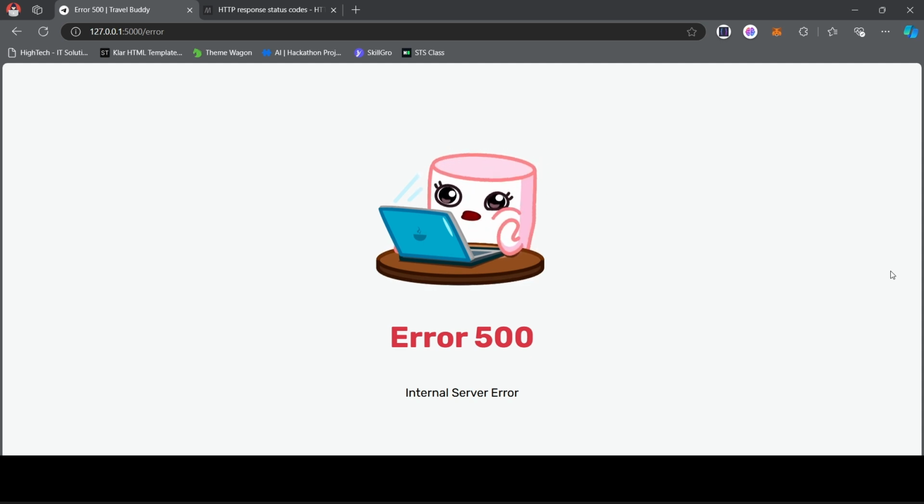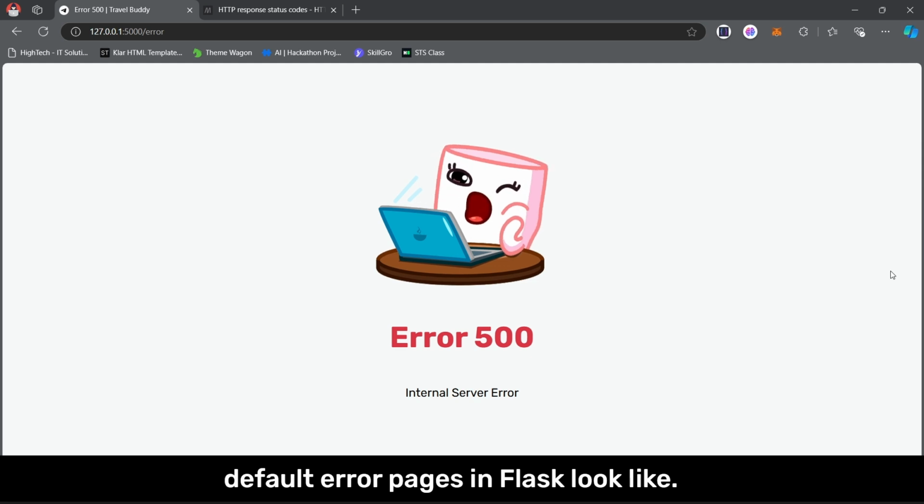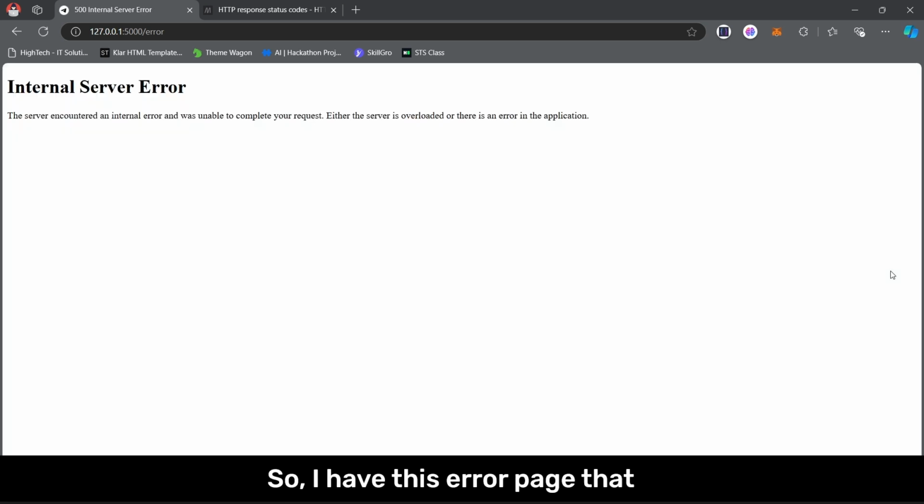So let's see how the default error pages in Flask look like. So I have this error page that returns a status code of 500. Now I want to customize the overall look of it, right?